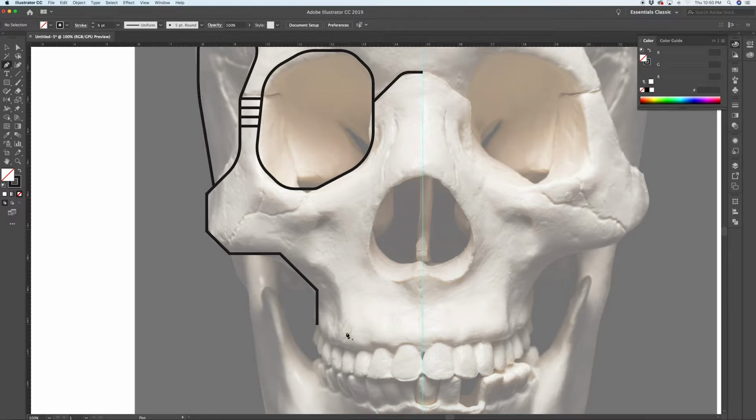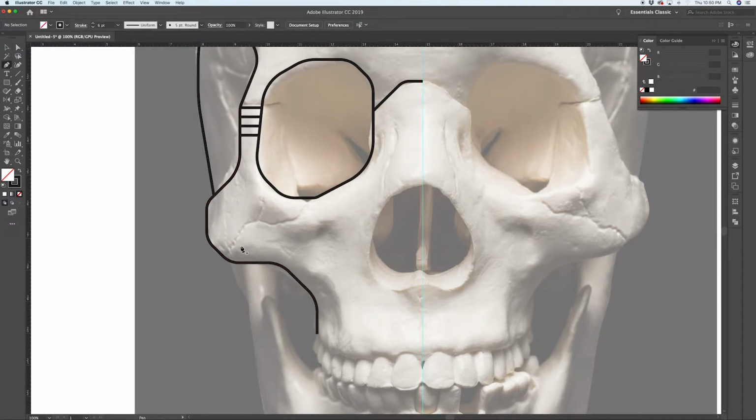Not entirely sure how I want to handle the teeth, so I'm just going to end that line there for now, and I'll come back to it when I figure that out. Things are coming together nicely. Let's start adding in some more of these random lines.